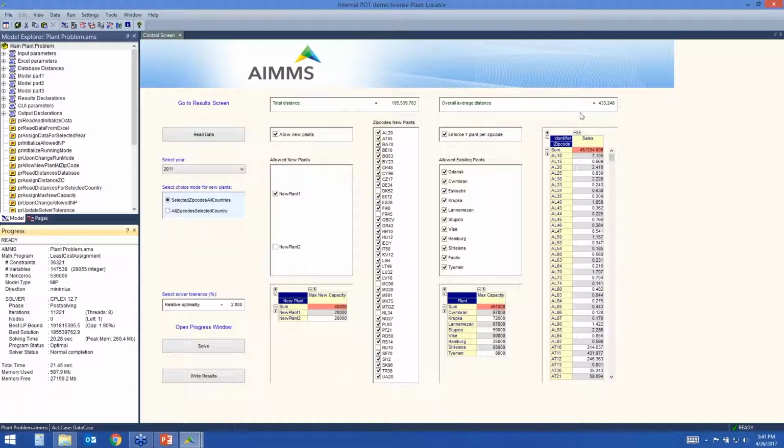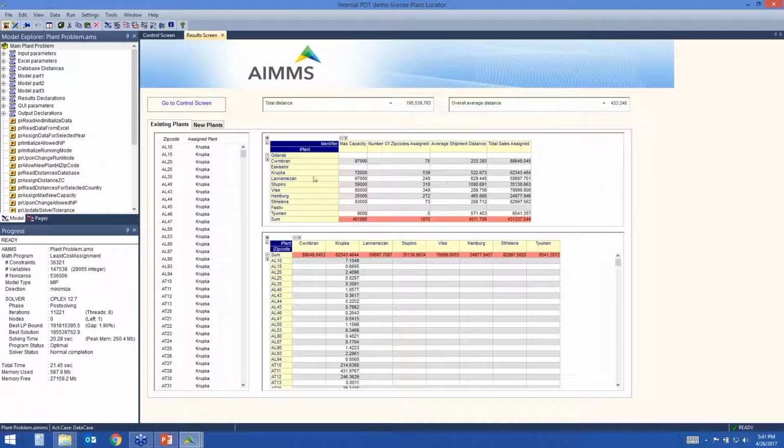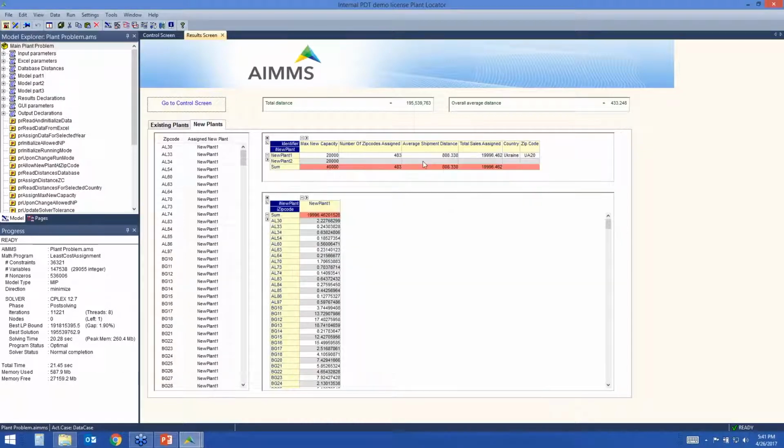And in this case, we can see that we have a lower weighted average distance, which is our key performance indicator. Of course, we can also show the results, like what the new plants are and where they are located. In this case, the location results in a zip code in Ukraine.